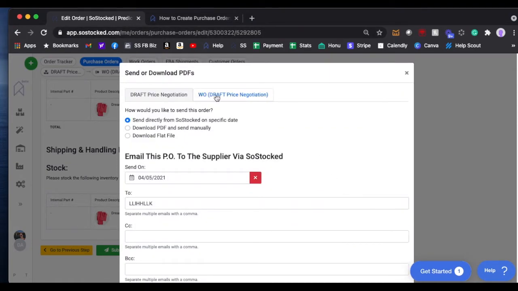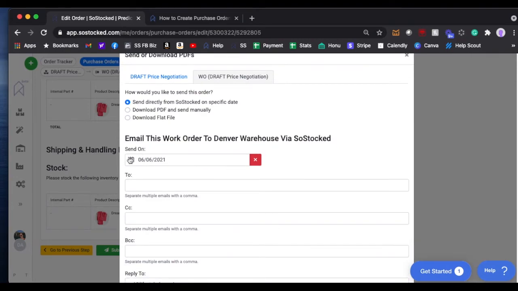Now check this out. When we go over here to the work order draft, it's going to choose a date in the future based on our lead time that inventory is expected to arrive at the warehouse. So you can actually schedule this email to go out to your warehouse on the exact same day based on your lead time that inventory is expected to arrive at the warehouse.